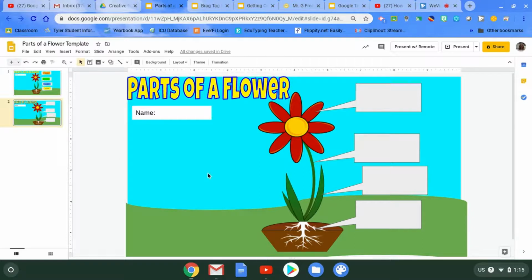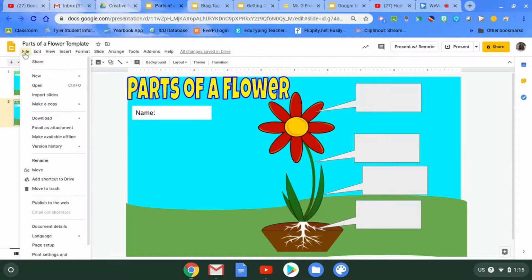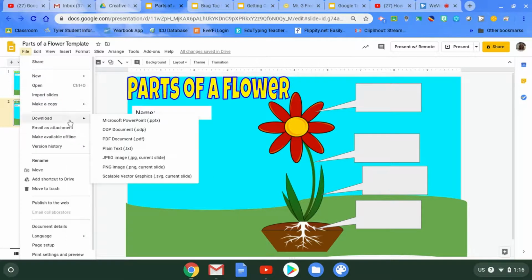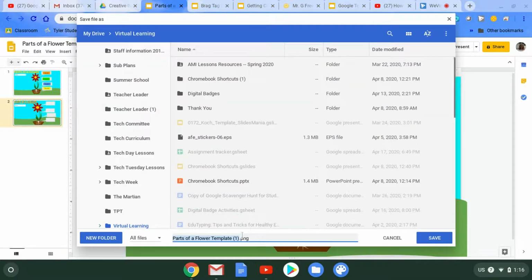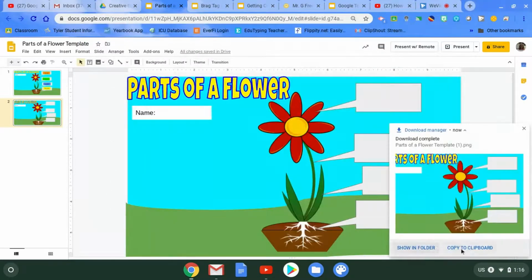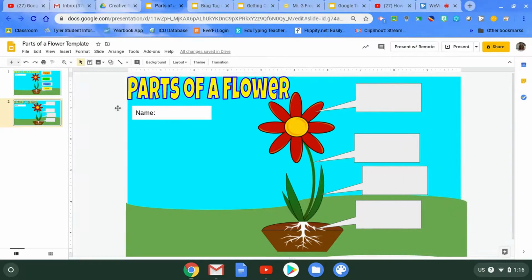Now that you have your background set up, you don't want the students to be able to move the parts around. So we're going to go to File and we're going to download this as a PNG file. We're going to do that so we can put that as the background image so the students cannot move all of your different pieces around, because that can be really frustrating for the students, especially the little ones, if they're trying to click around and they're accidentally moving parts around.